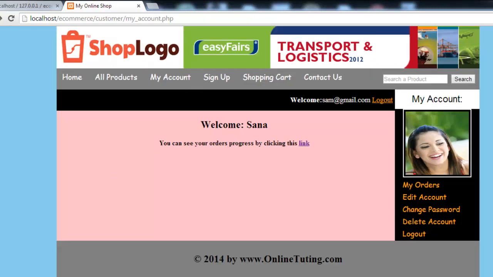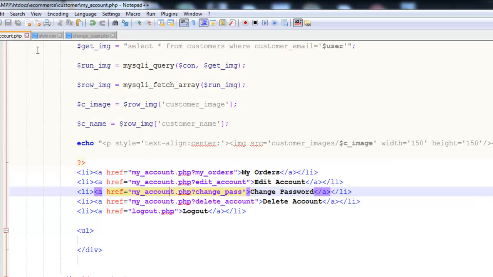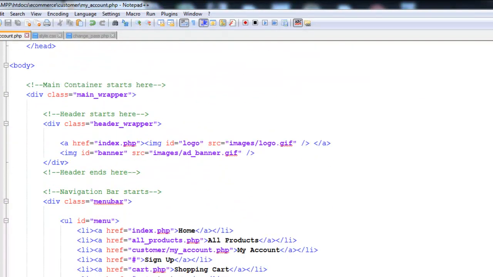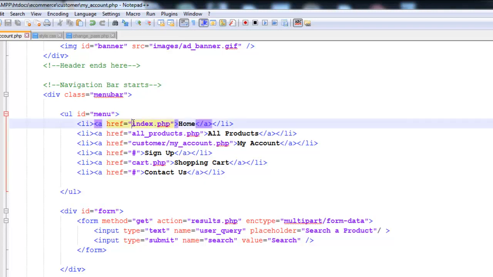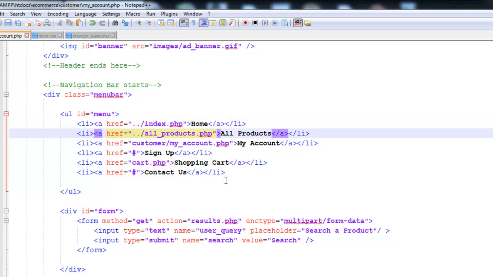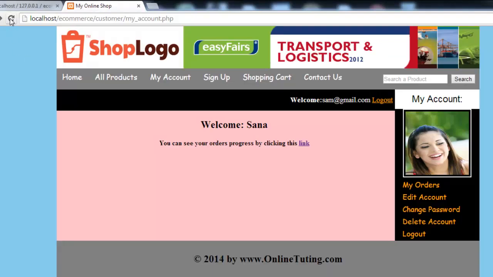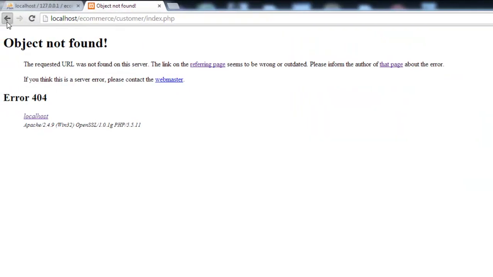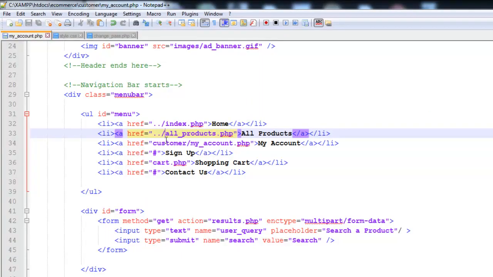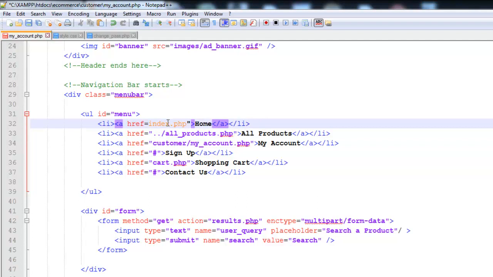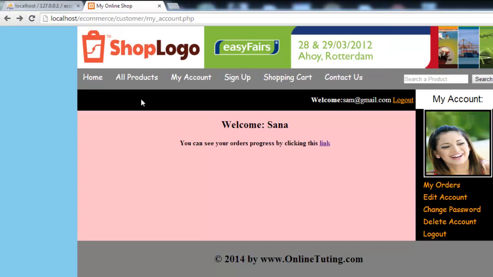Actually, this link is not working. When we click this, we need to correct it, because the links will not work now. We will just say double dot and then backslash. That means it is outside this directory. This is also outside that directory. Now refresh, you click this. Basically we'll say e-commerce backslash index.php. Click.